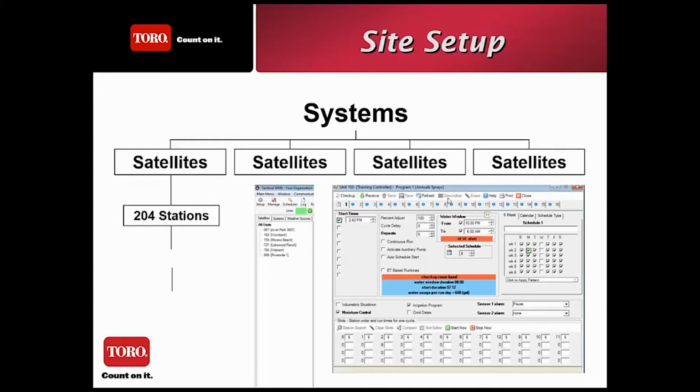Most conventional controllers are going to be in the 12 to 48 station range. We do a lot of conversions where maybe 2 controllers are consolidated into one, and we've done a lot of custom controllers that go up to 96 stations all in one cabinet. But you do have the capacity to go to 204.